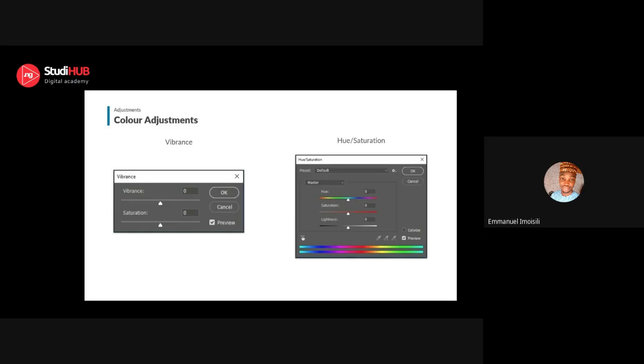Then your saturation controls your overall color intensity. It heightens all colors. It affects all colors that are present in your picture. Increasing the saturation increases the intensity of the color, and reducing your saturation reduces the intensity of the color. So it can make the color seem washed out or black and white, where there is no color there at all.